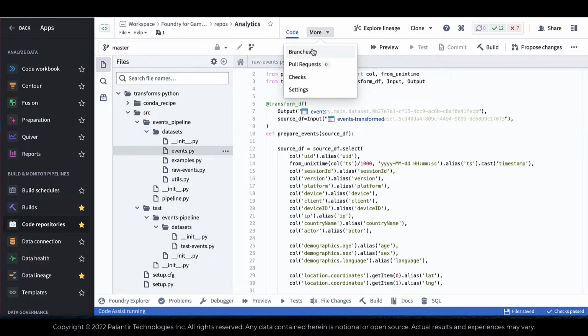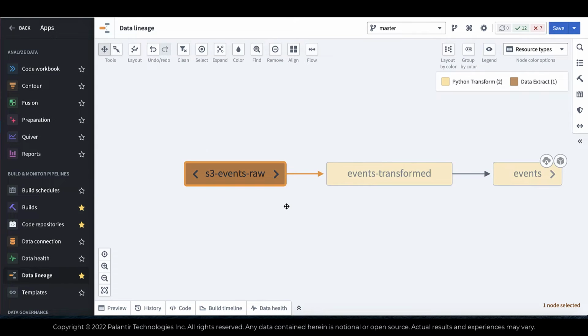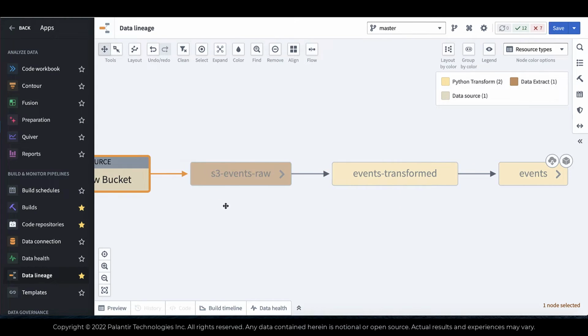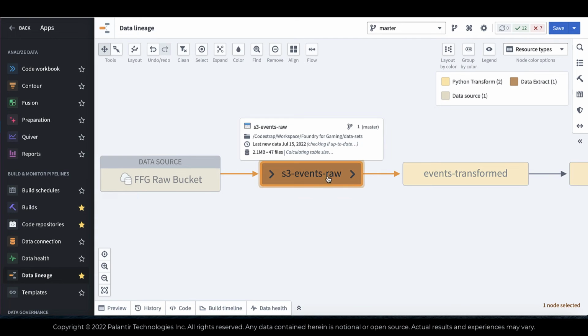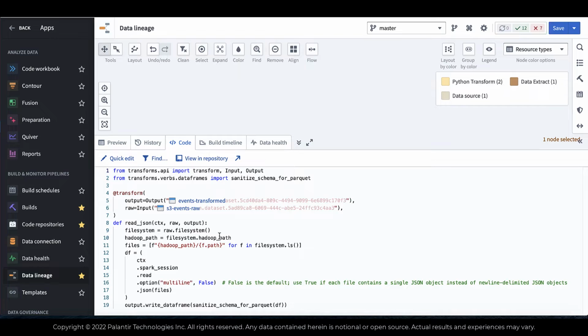If I wanted to come over here and check out a different branch, I can. But another cool thing is if we explore the data lineage, so this is Foundry's data lineage tool, which is also part of their data engineering tools. I can see the history of how this dataset came to be all the way back to the data source. And if I want to see the code that actually produced that, I can come in here and just check out the code that's in my code repository.